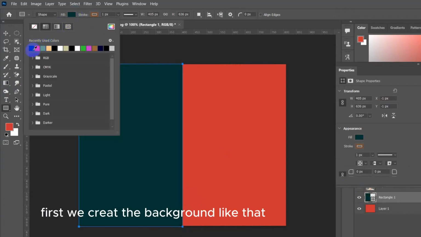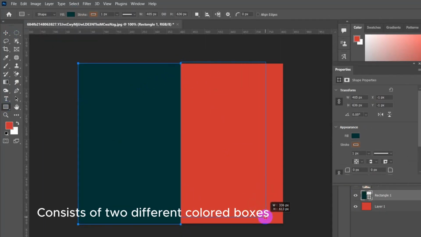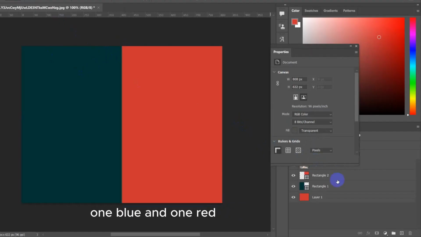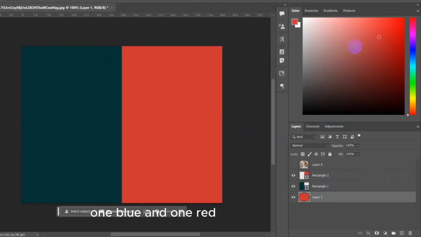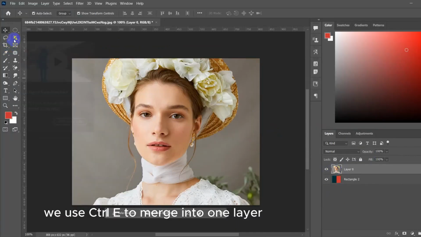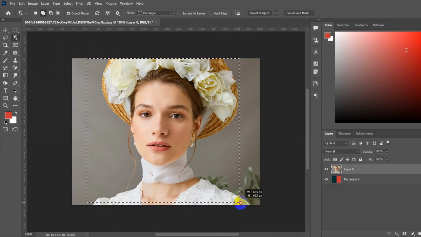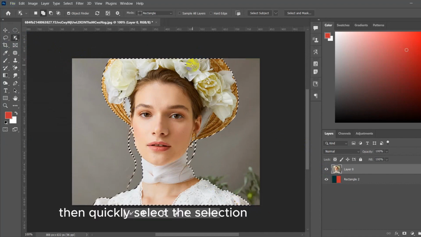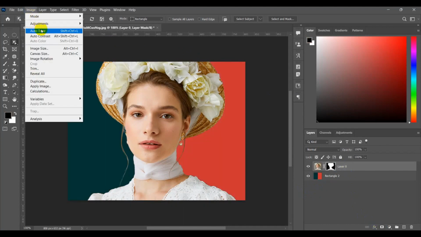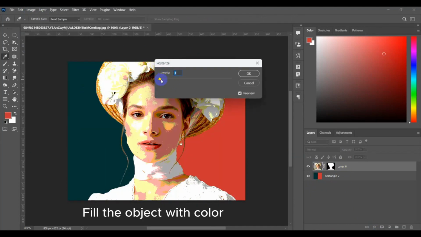First, we created a background like this, consisting of two different color boxes, one blue and one red. We use Ctrl E to merge into one layer. Then quickly select the selection. Use a mask to separate objects. Fill the object with color.